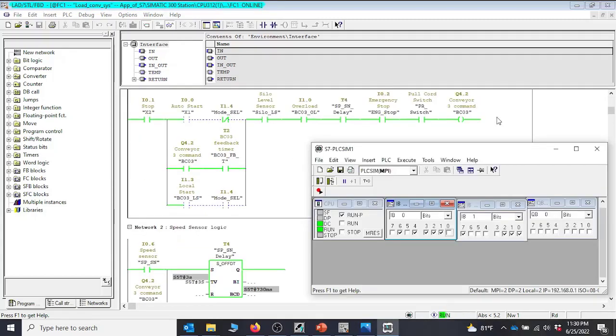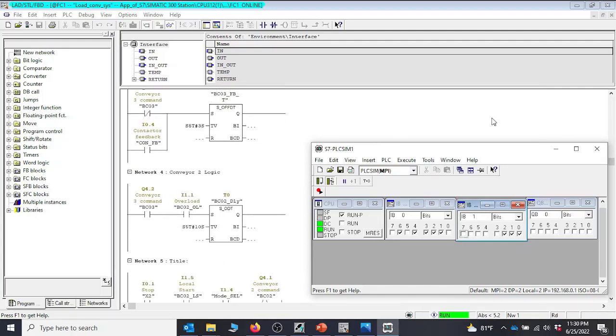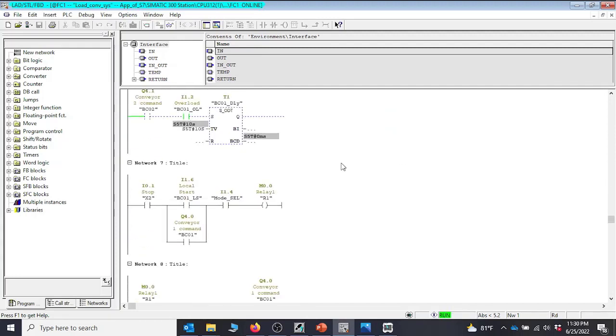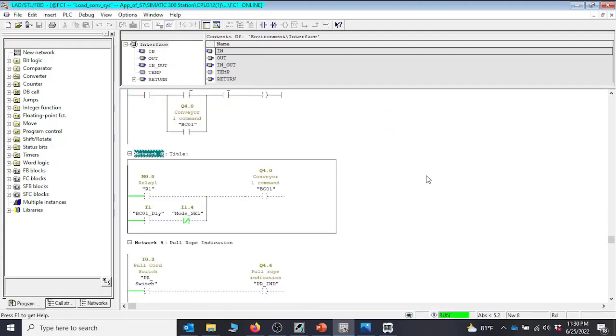Okay. So let's say whilst we are loading the hopper or the silo is full, so the level sensor which was on has now been activated off. So let's see, which is 1.7, so it goes off. You can see that the conveyor 3 goes off. Let's check conveyor 2. Conveyor 2 also goes off. Let's check conveyor 1. Conveyor 1 is also off.